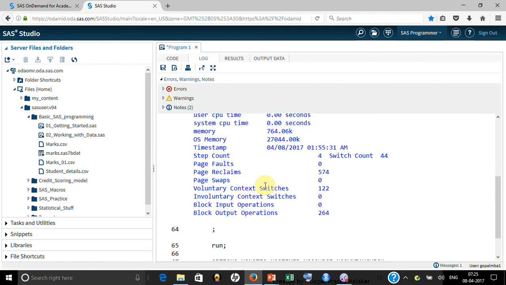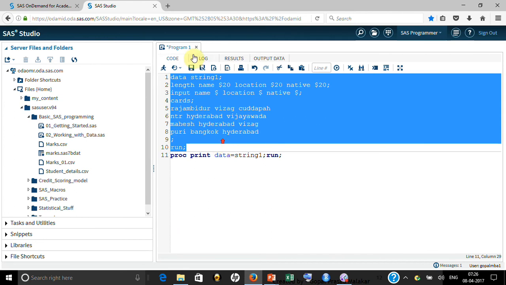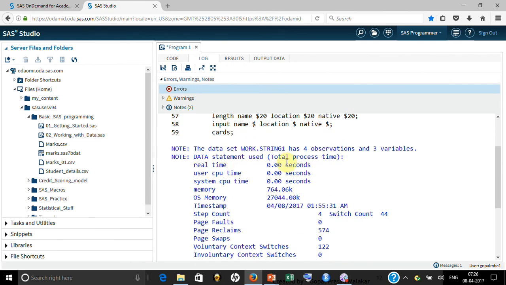In the SAS on-demand environment, you will actually see three things. If there is any error, you can click on this and it will take you to the error. Warning, it will take you here, or otherwise notes will come here. This will show you some of the things that you have not even put here. For example, I haven't put anything like all those things. These are your global options. Then it is showing your code and what it has done. So it is showing you that it has read 4 observations, 3 variables.